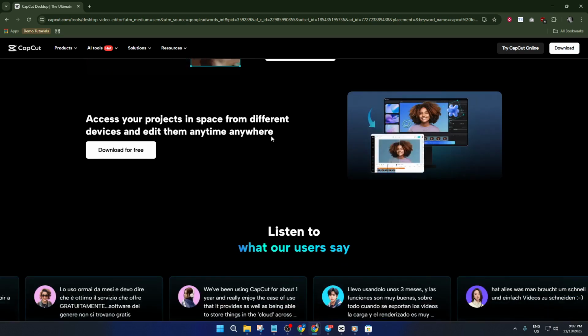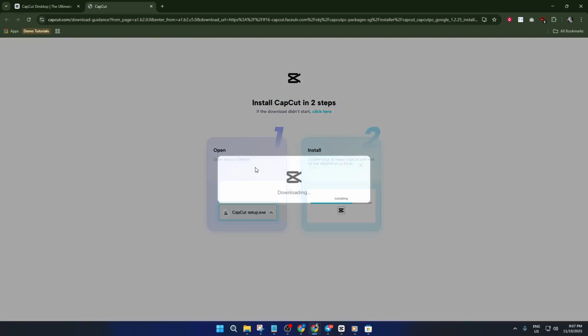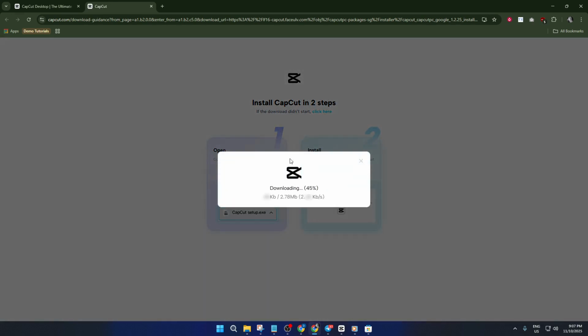It might take a few seconds or minutes depending on your connection speed. Then double-click the installer file. Follow the prompts to install CapCut on your PC. On most systems, you'll just need to click Next a couple of times, and the program will set itself up. Now, once the installation is complete, launch CapCut.